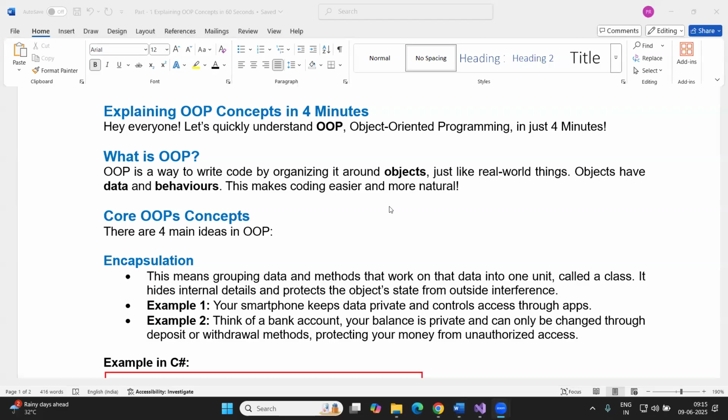Hello everyone. Let's quickly understand the OOPS concept, that is object-oriented programming concept, in just 4 minutes. We'll discuss what is OOPS concept, what are the core OOPS concepts with examples, and what benefit we will get with OOPS concept. That is what we are going to discuss in just 4 minutes.